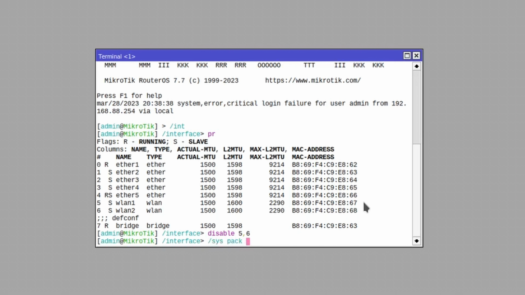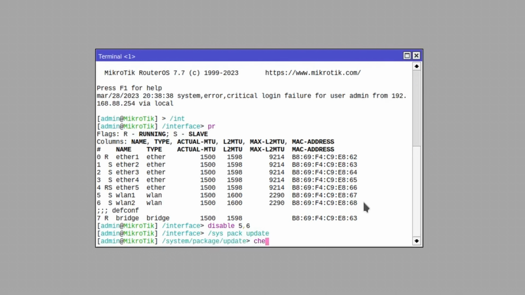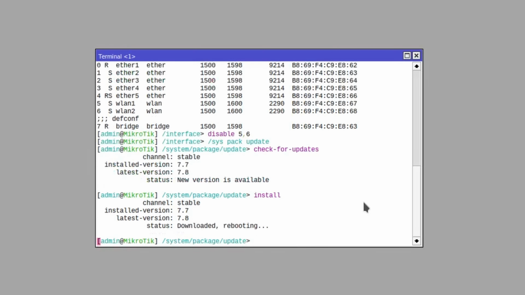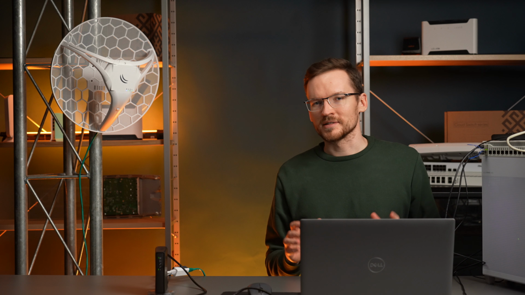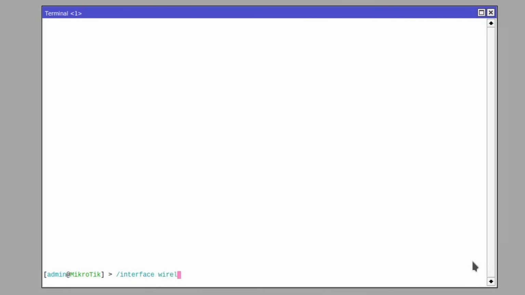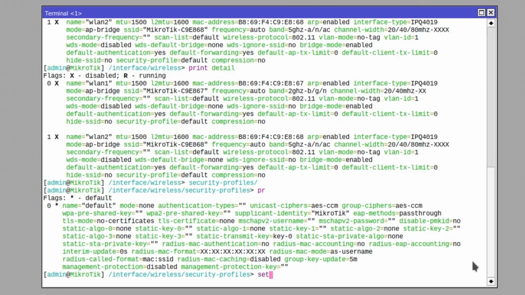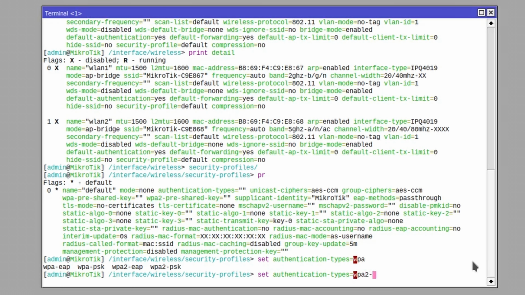The next thing I want to do is to update the HAP-AC². And after the update, you can continue with the configuration. Now, I do not know what kind of setup you are going for, but I do know that you probably want to enable those wireless interfaces back on, so let's make them secure. Let's pick the latest authentication type we have available. On newer devices, this will be WPA3, of course, but in my case, it's WPA2 PSK.